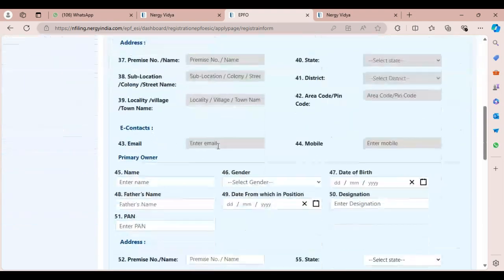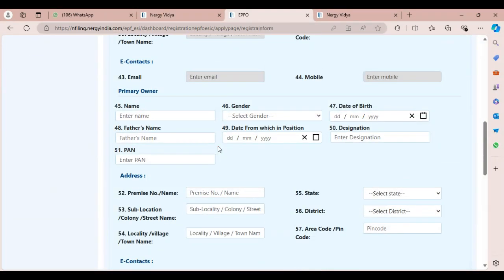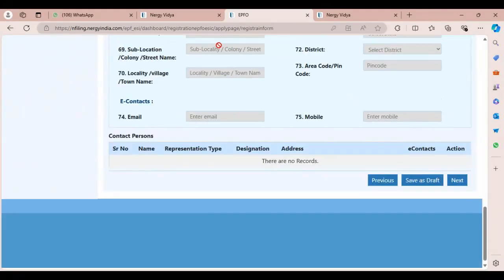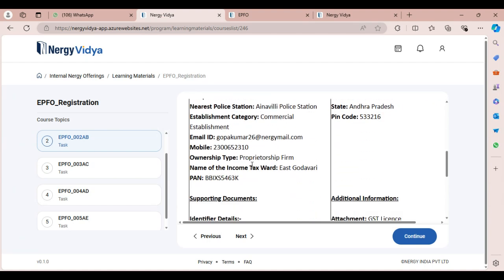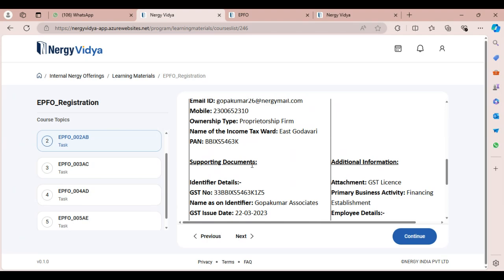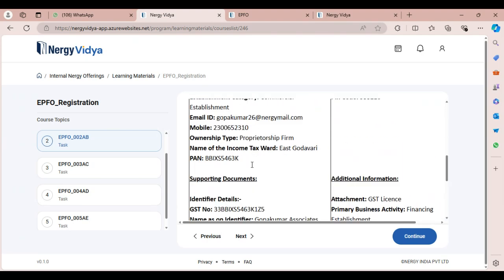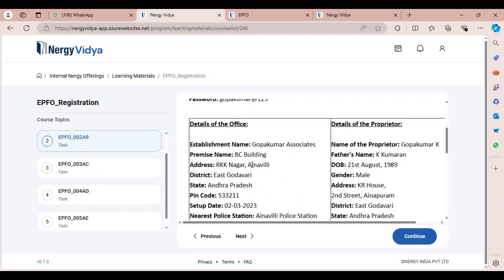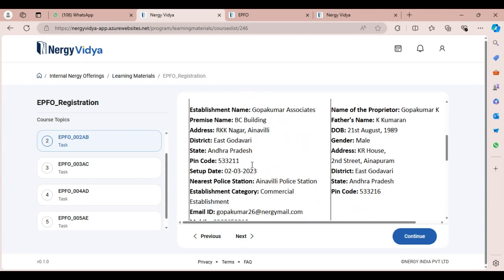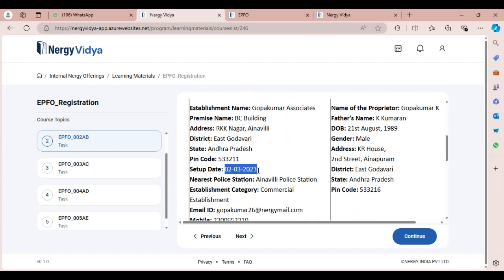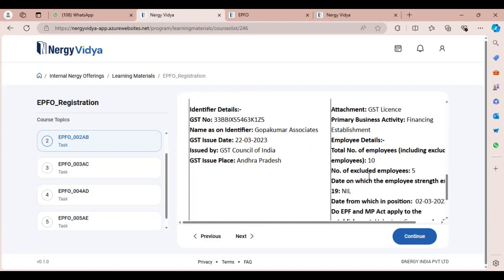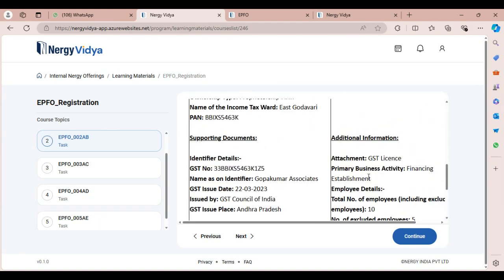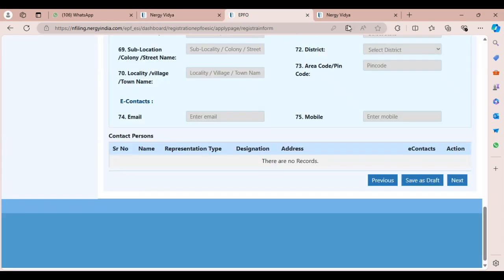Quickly. I would ask you all to go for this one. Tell me what is going to be the date of registration. Tell me what is the date of registration. Everything is given in the question. Everything. What is date of registration? Setup date is your date of registration.